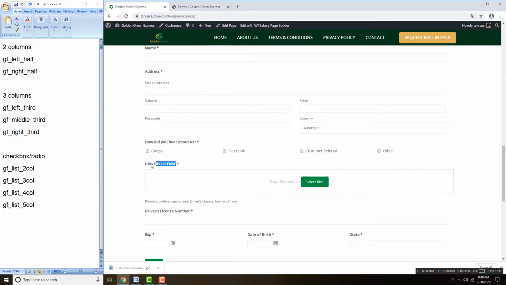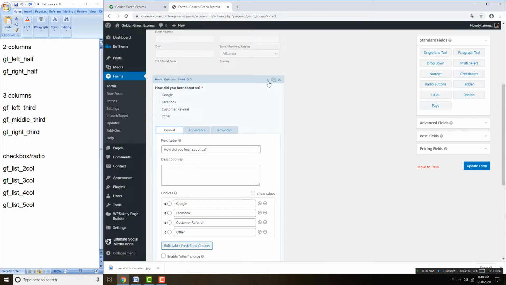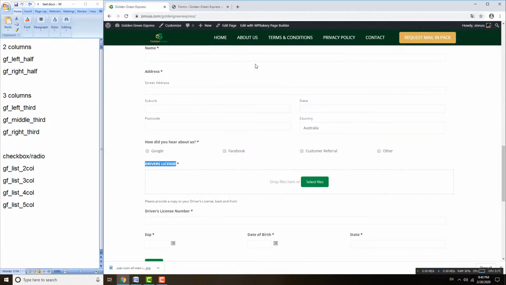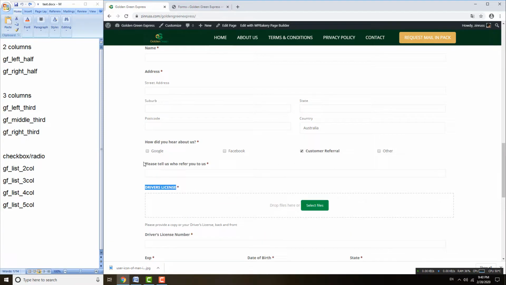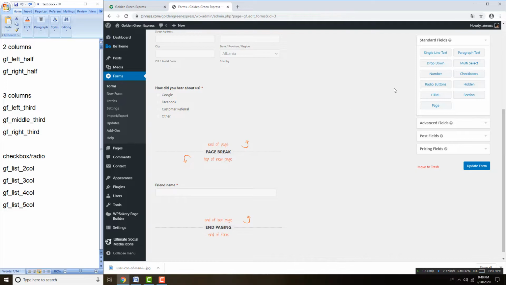Okay, let's proceed with another one, the driving license. Not yet, sorry, I almost forgot. Because this one, when people choose Google or when people choose Facebook, do not have any additional section underneath that. You see, when people choose customer referral, please tell us who refer you to us. Okay, this is how I make it.